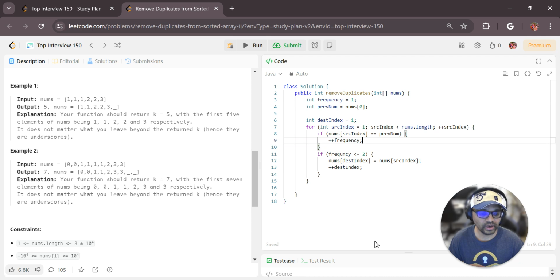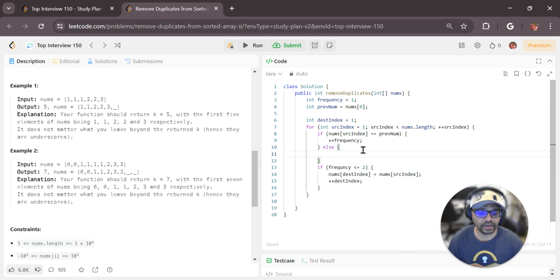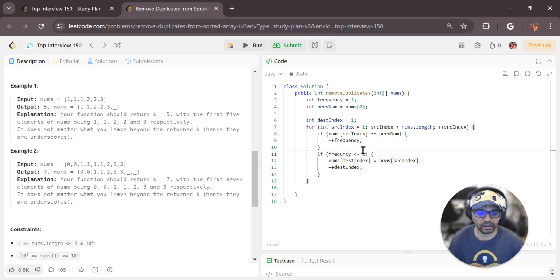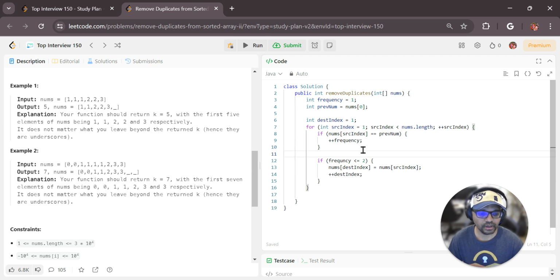Also, when this is equal to the previous index, and nums of source index equals the previous num, we incremented the frequency. In the else of that, which means if the number is different, we should do prev num equal to the current num. Actually, we can always do prev num equal to nums of source index unconditionally. Doesn't matter, we'll just override. That just saves us one if condition.